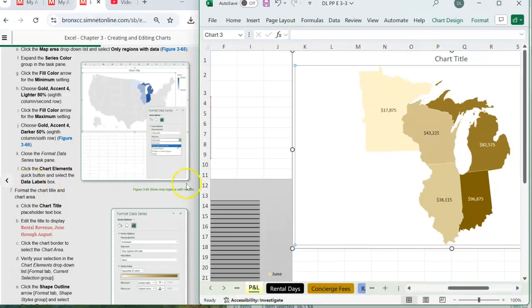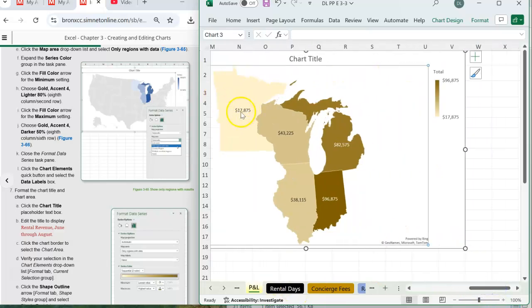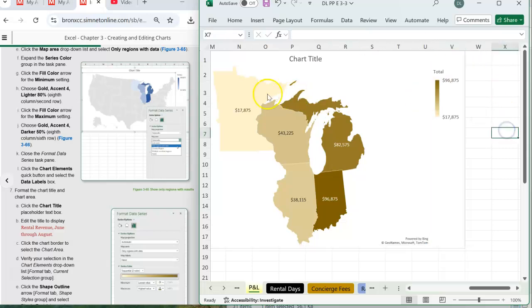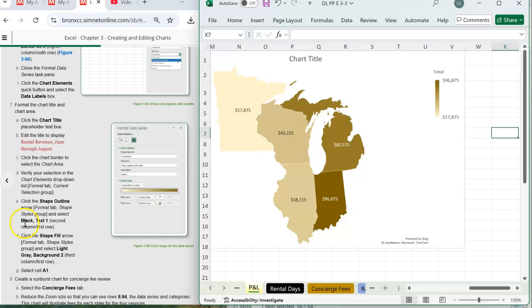Now select the data labels. That's what it says. So now if you take a look at the chart, you are able to see the data labels, the numbers here. To do that, we selected the chart elements, which is a plus sign here, and we selected the data labels here. Good. Okay. Next, we go to the task 7.